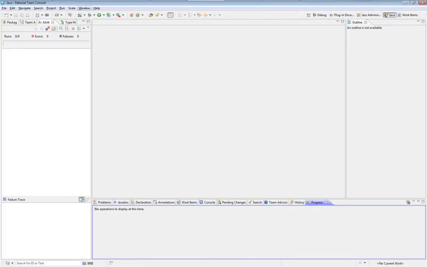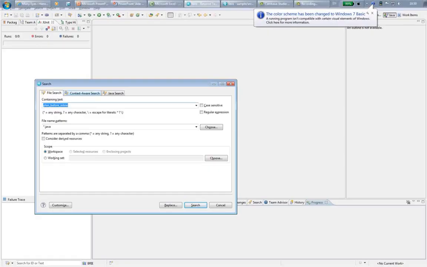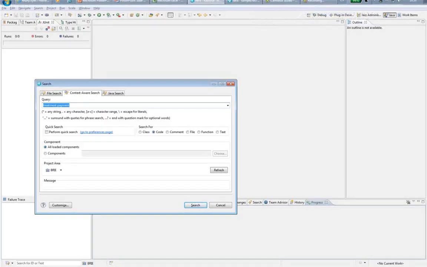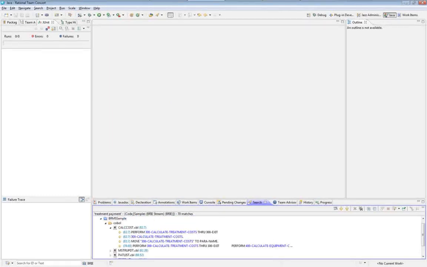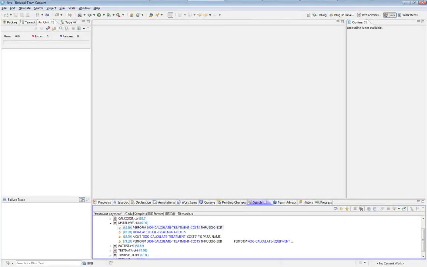Suppose we have the code loaded in a workspace and we want to search for business terms in it. We can use IBM context-aware traceability technology in order to perform an intelligent search over the code. In this example, we're looking for the term treatment payment. After performing the search, we can find results in several files. Let's look at one of them, master update. And there are 4 matches for this term that we're looking for, treatment payment, in this file.